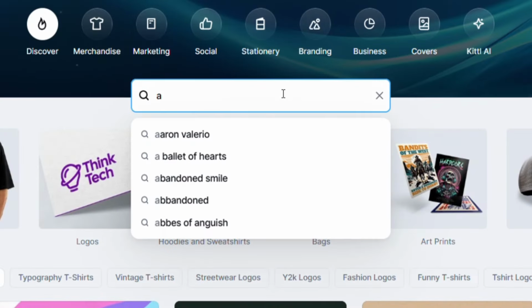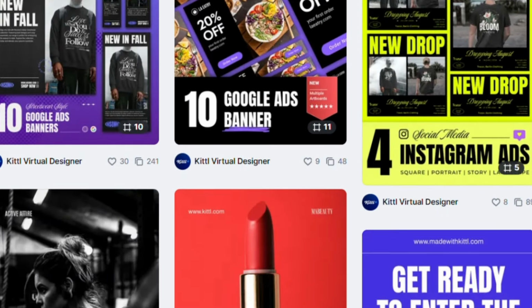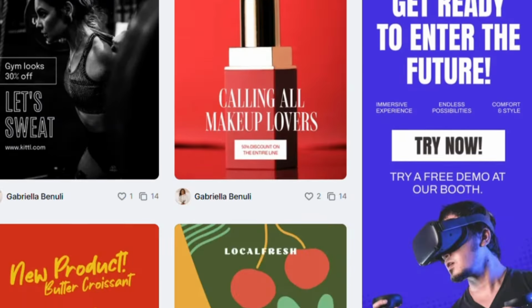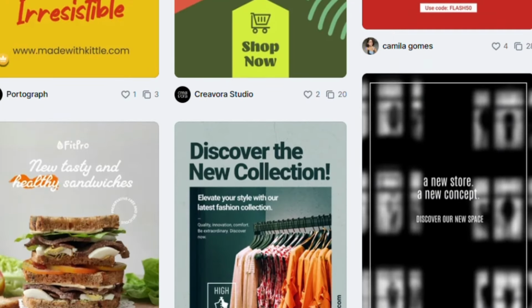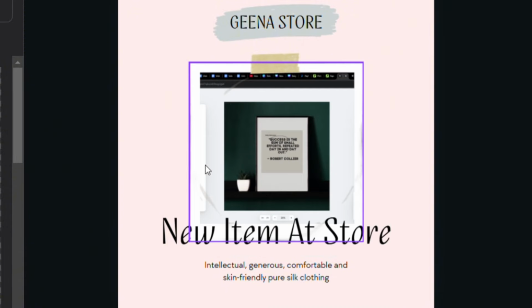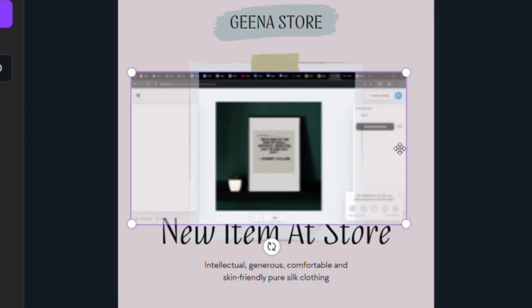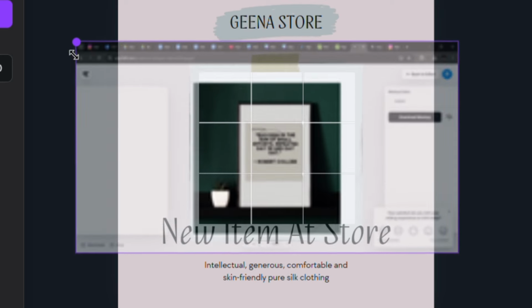In the template section, search for ads. I'm choosing Instagram ads, so I'll click on that option, scroll down, and select a template that fits. Once selected, the template will open, allowing you to customize it as needed. For instance, I'll replace an image in this Instagram post by locating it in the Layers panel, going to my hard drive, and uploading the mockup I previously created.